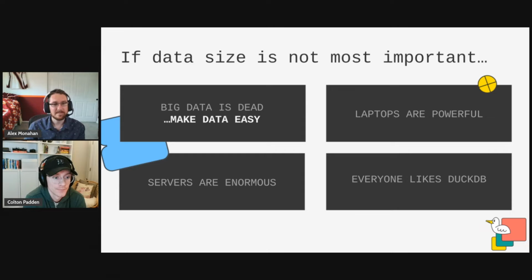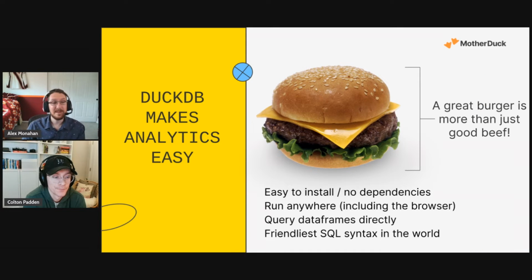So what would we do differently? If big data is dead, which is a very clickbaity way to say it, but we believe it, we would make data easy. DuckDB does this very well.